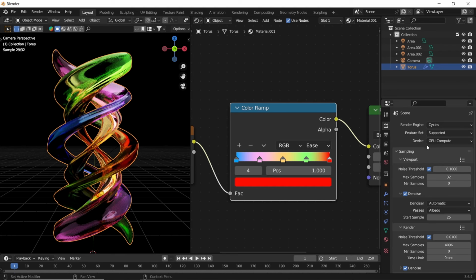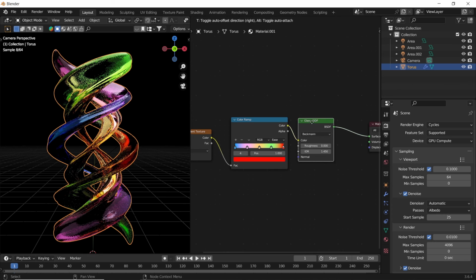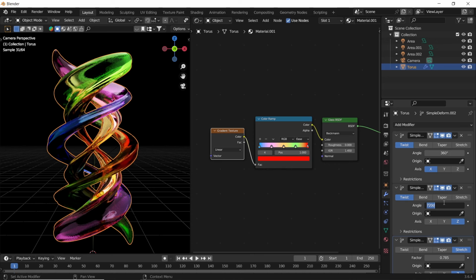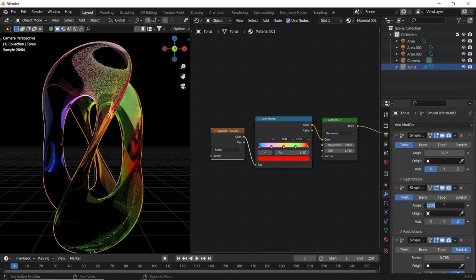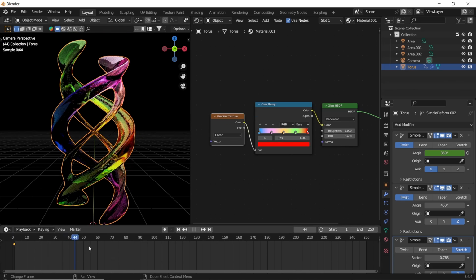One thing to mention is that the subdivision level 4 is for the viewport, so either apply the modifier before the final render or match the subdivision render level to the same value. You can also go back and play with the twist and stretch values on this object to get different shapes and even use the I shortcut to keyframe any of those values that can give you some nice animations.